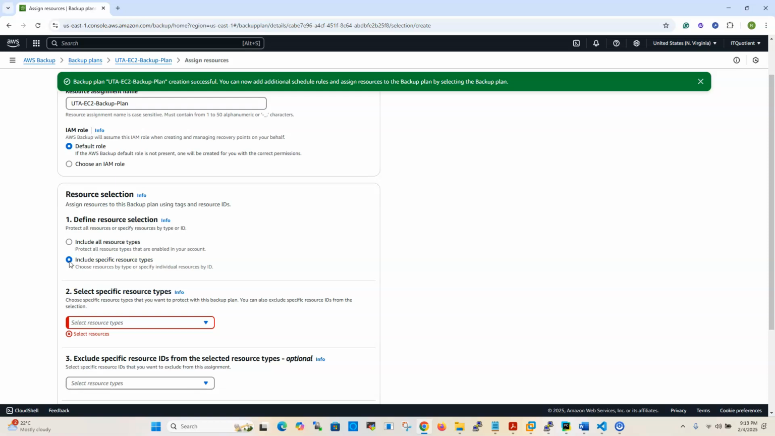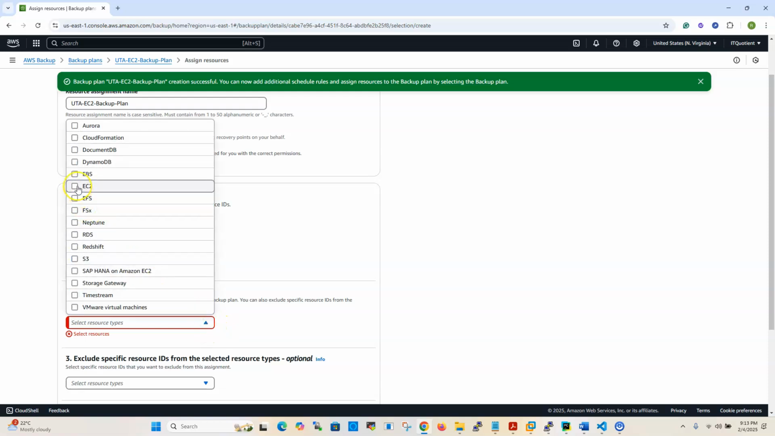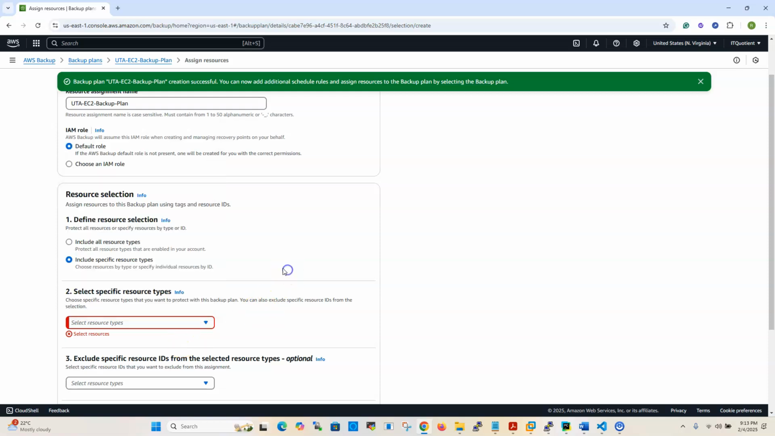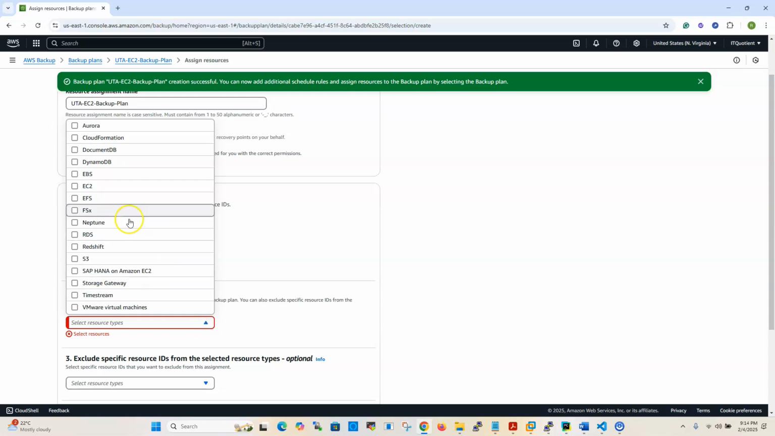That way we will select a particular resource that we want to back up, and in this case we are backing up only EC2. The danger in selecting all resources here is that it will back up everything you have: your database tables like DynamoDB and Aurora, your web servers, your S3 buckets. It backs up everything, and that will incur huge costs. So because of this tutorial, we're only backing up a specific resource, which in this case is EC2. So we're going to go down here and select EC2.